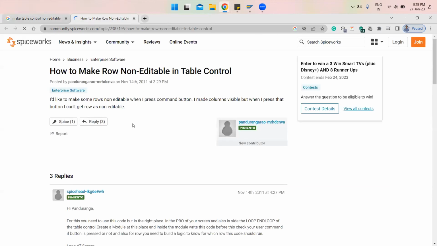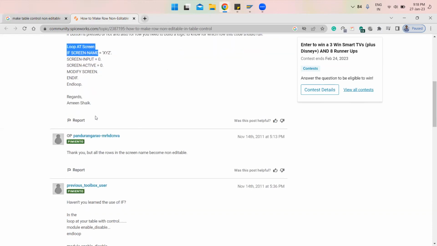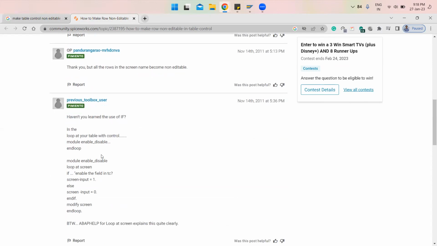I will check and let you know. Anyway, the coding that we have to write, we write inside the loop only. Loop at screen. If screen name is such, screen input active, modify screen. This is what we have given. By the use of the grouping, we can directly do it. The table control looping is there already. Loop at screen, if the field table screen group equal to 1.